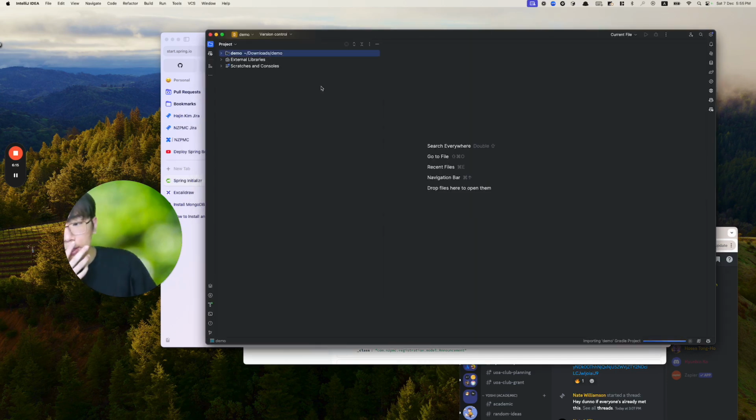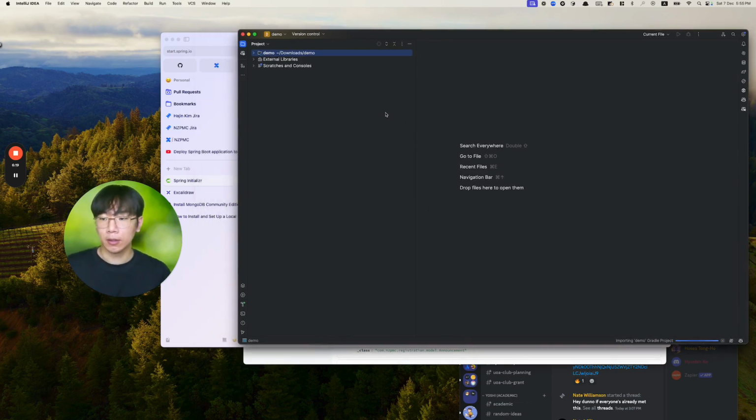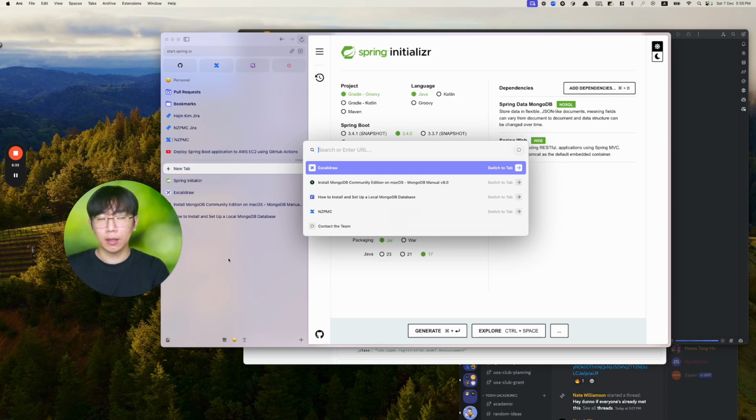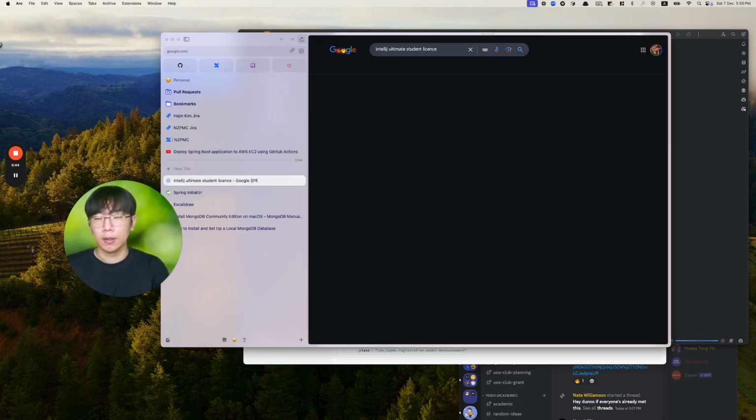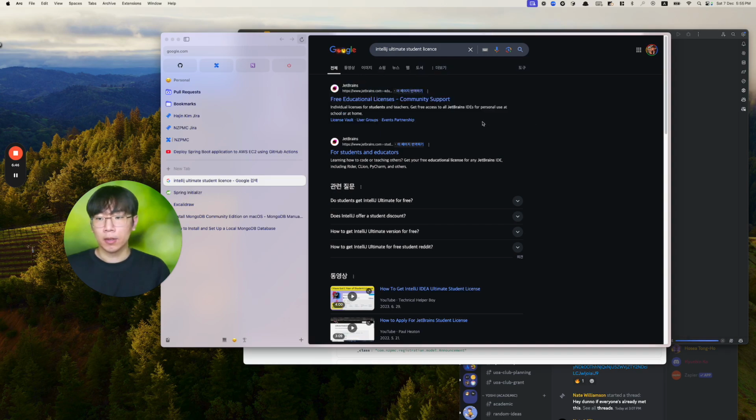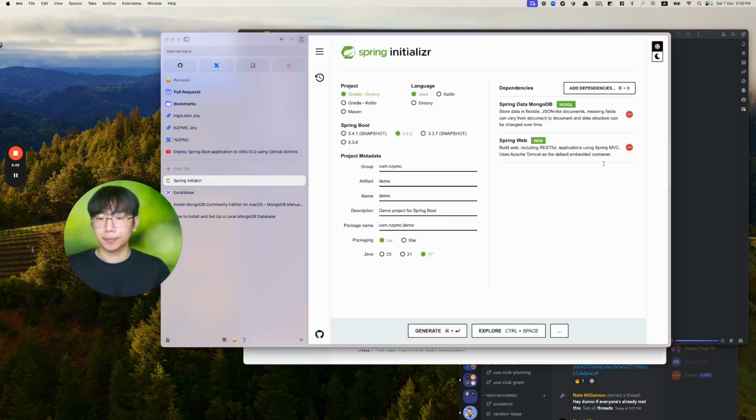Just in case you haven't had experience with IntelliJ before, either because you used, I don't know, Eclipse or whatnot, Ultimate is the one that's given by your student license as well. So probably just search up IntelliJ license, IntelliJ Ultimate, and then there will be some ways to get it.